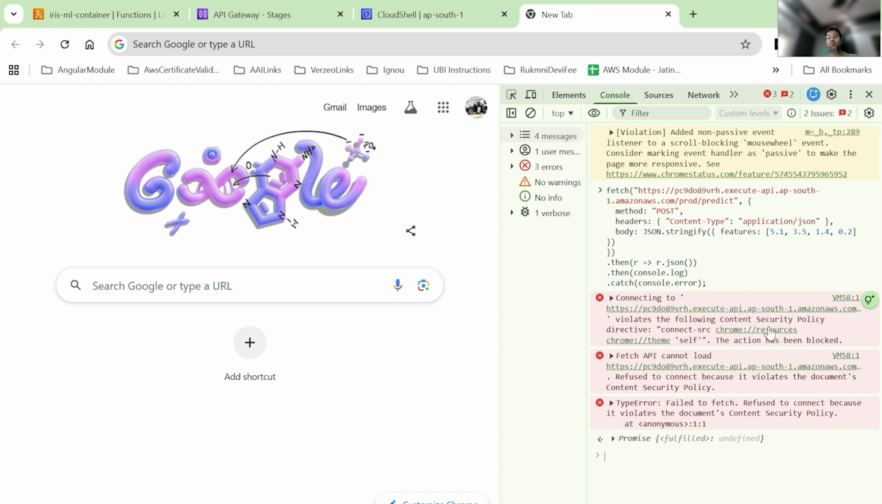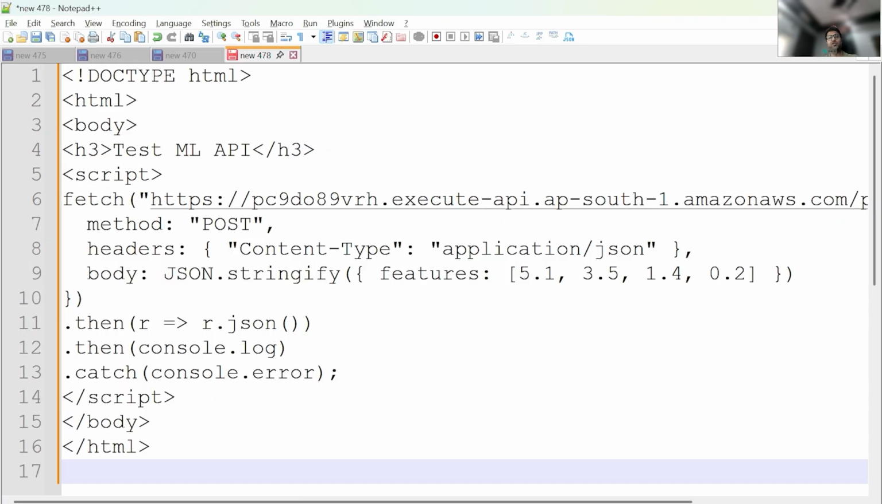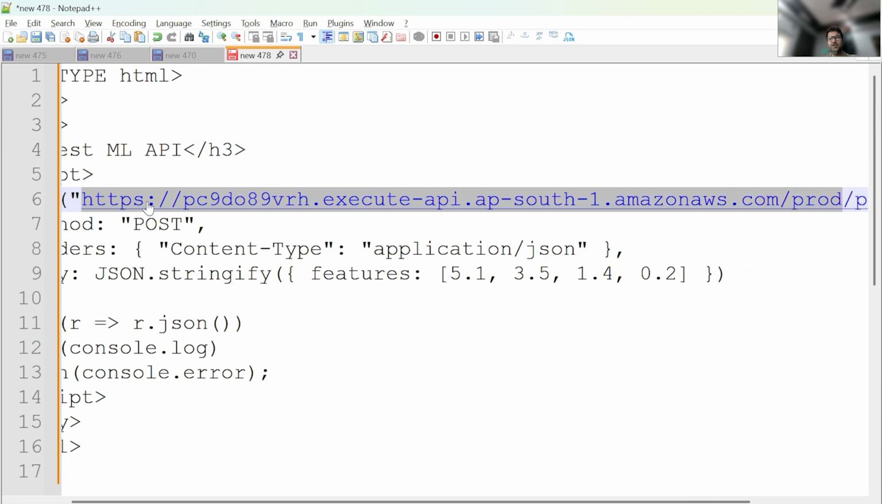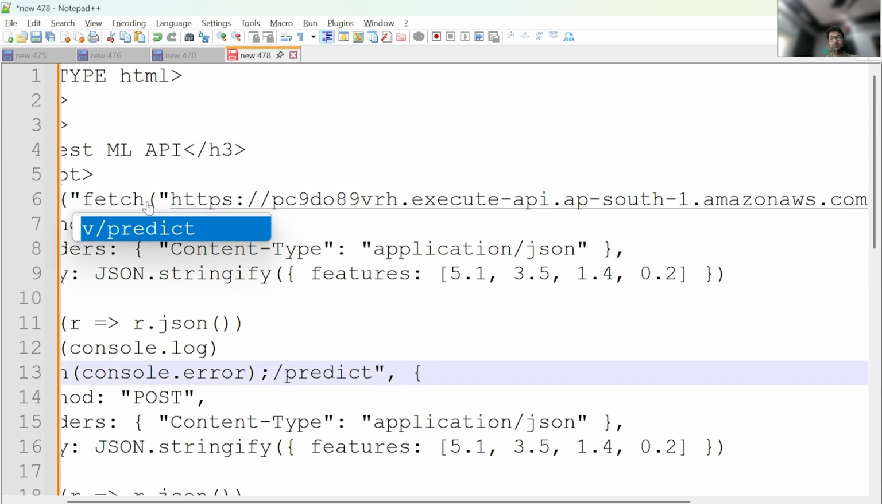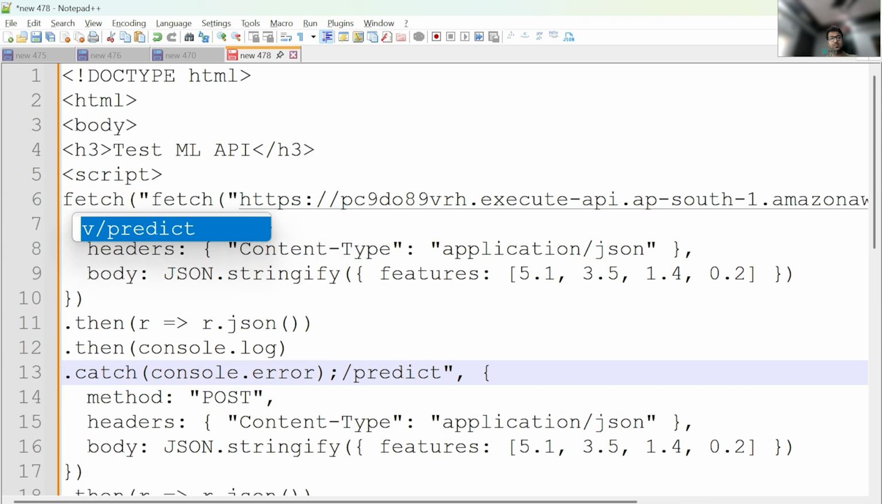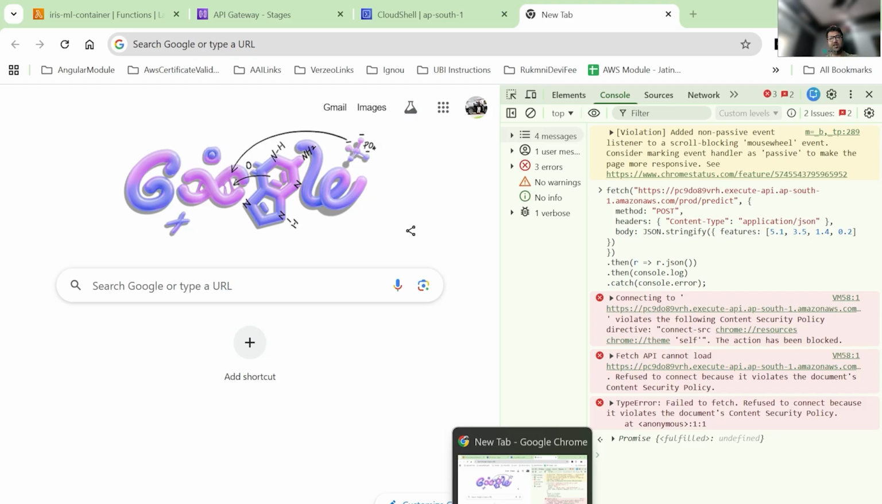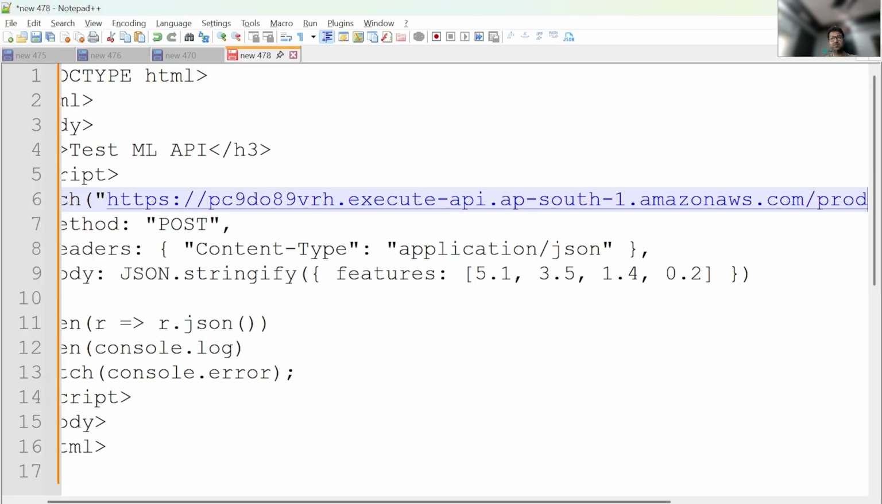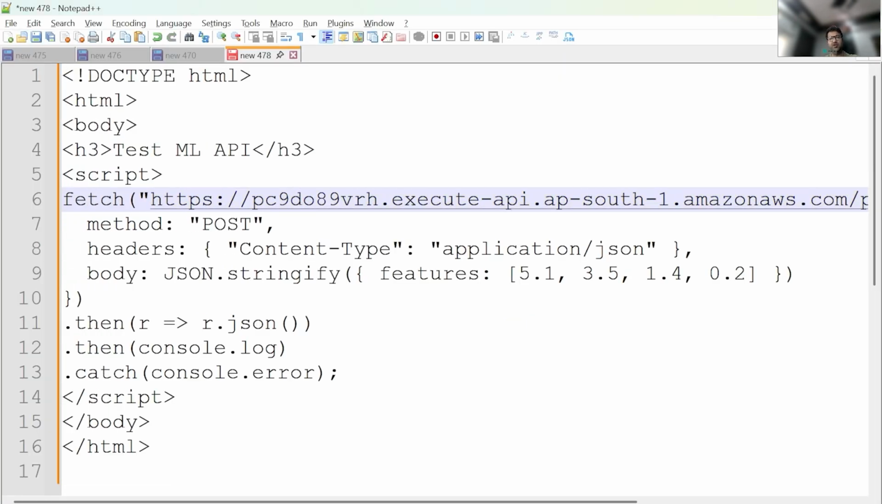what you can do is create a simple HTML file, everybody, like this. So this is a simple HTML file I have created. If I am able to load this HTML file, I will be seeing this response, test ML API. Let me change the URL here. I only have to change the invoke URL. Let me take it again. Okay, the URL got changed. You have to save this file.